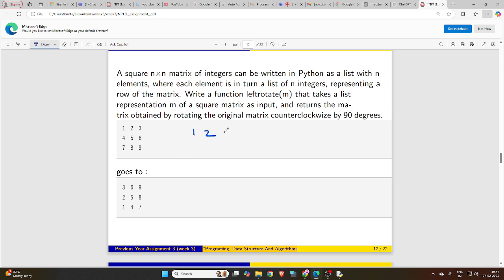So 1, 2, 3, these things will be rotated 90 degrees counterclockwise, right? You can see that this is the counterclockwise rotation by 90 degrees. That means this will come as 3, 2, 1. If I write here 90-degree anti-clockwise rotation, then it is coming as 3, 2, 1. You can see here this is 3, 2, 1.